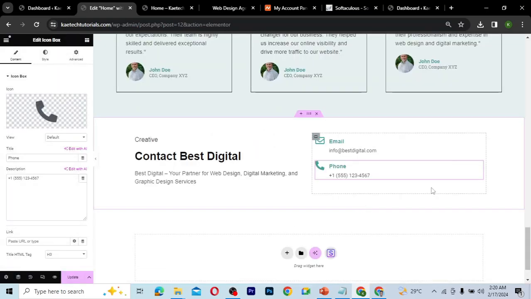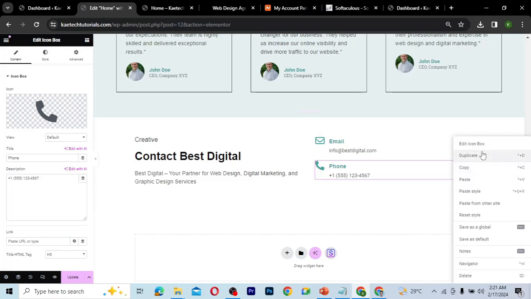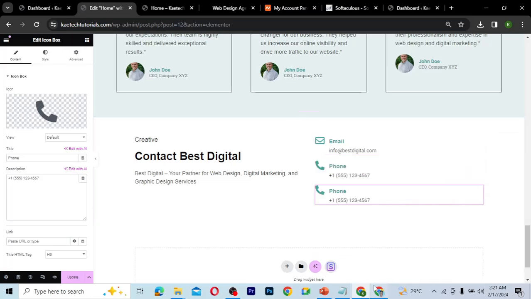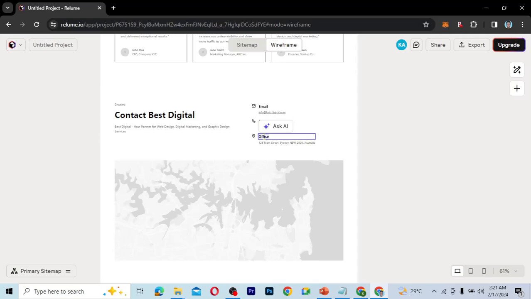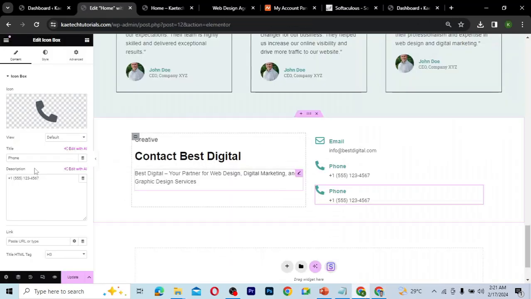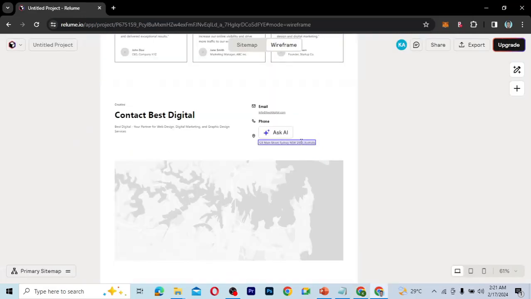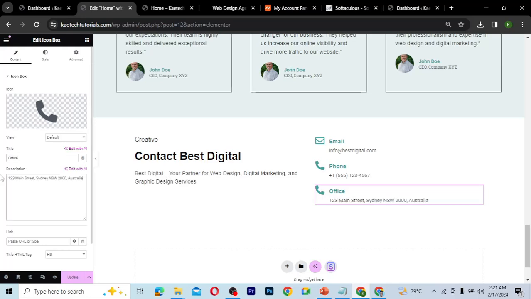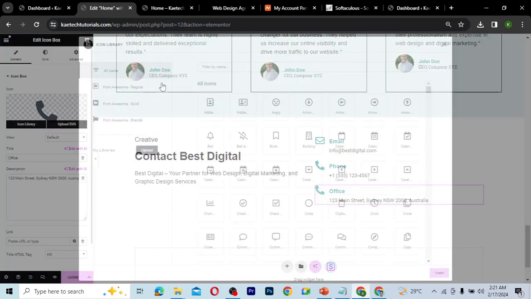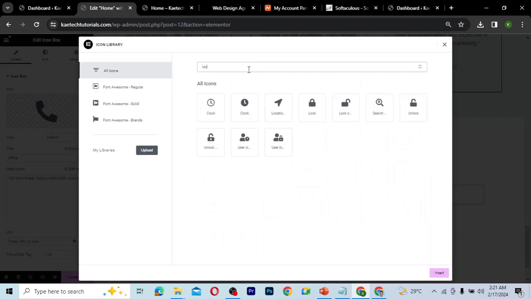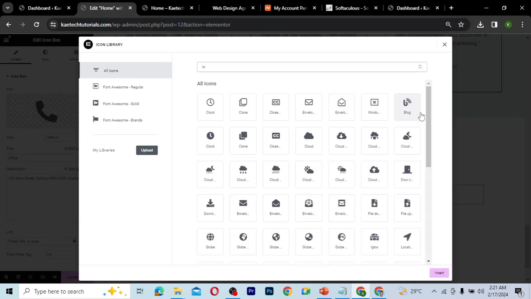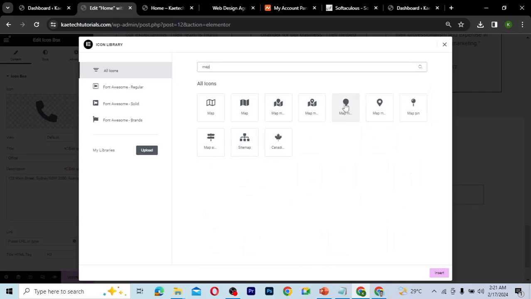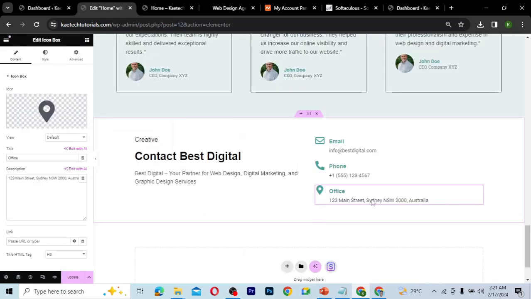Okay, so we will duplicate it again also, and then this time around we say office, right? So we're going to say office, copy it, come over here, then paste it over here. The same thing is the address, copy it, come over here, and then paste it over here. So that is the office. Now we change this one to location, so we can change it to any location that we want. All right, so I'm going to just use this particular one over here. As you can see, now we have everything working for us.